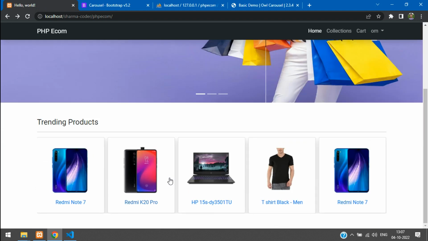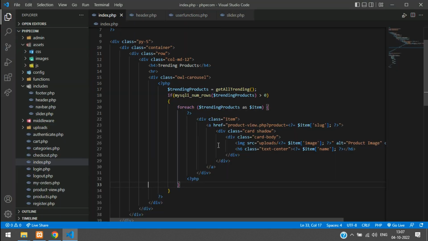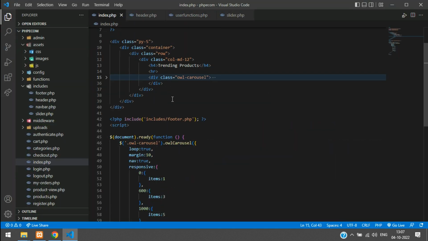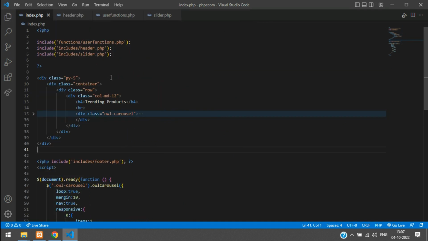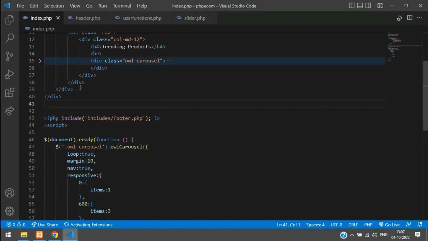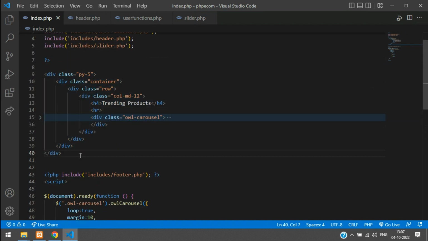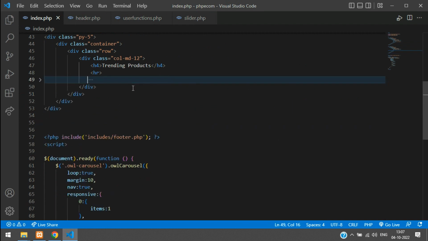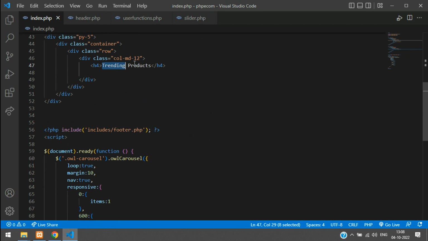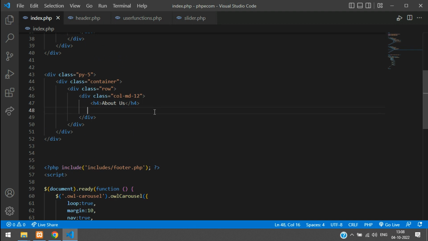Refresh, and yeah, that looks good, but it's stuck to the bottom. We'll just add a few sections so you can see it on the top. Okay, just zoom in. Yeah, and over here you can just say about us, and let's say underline.